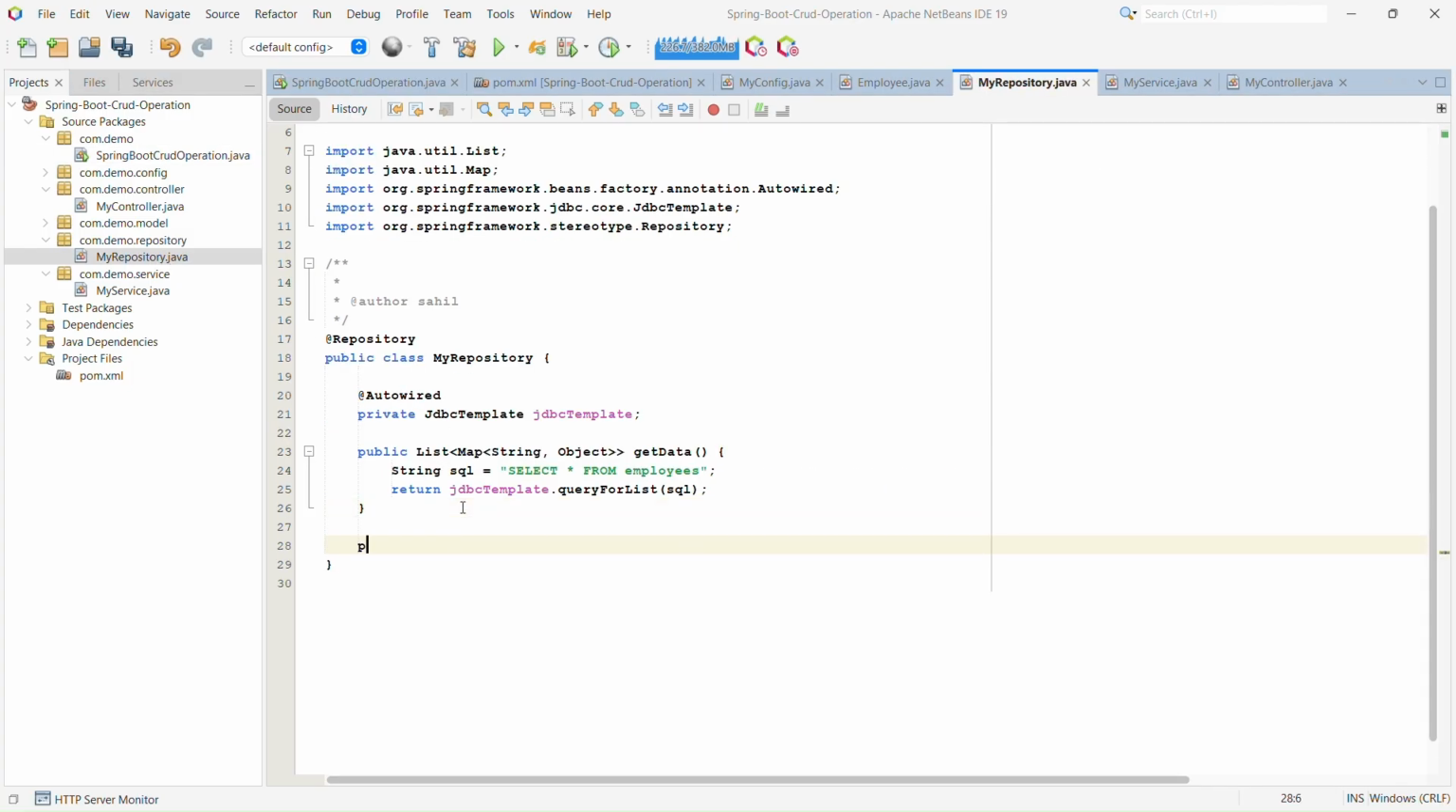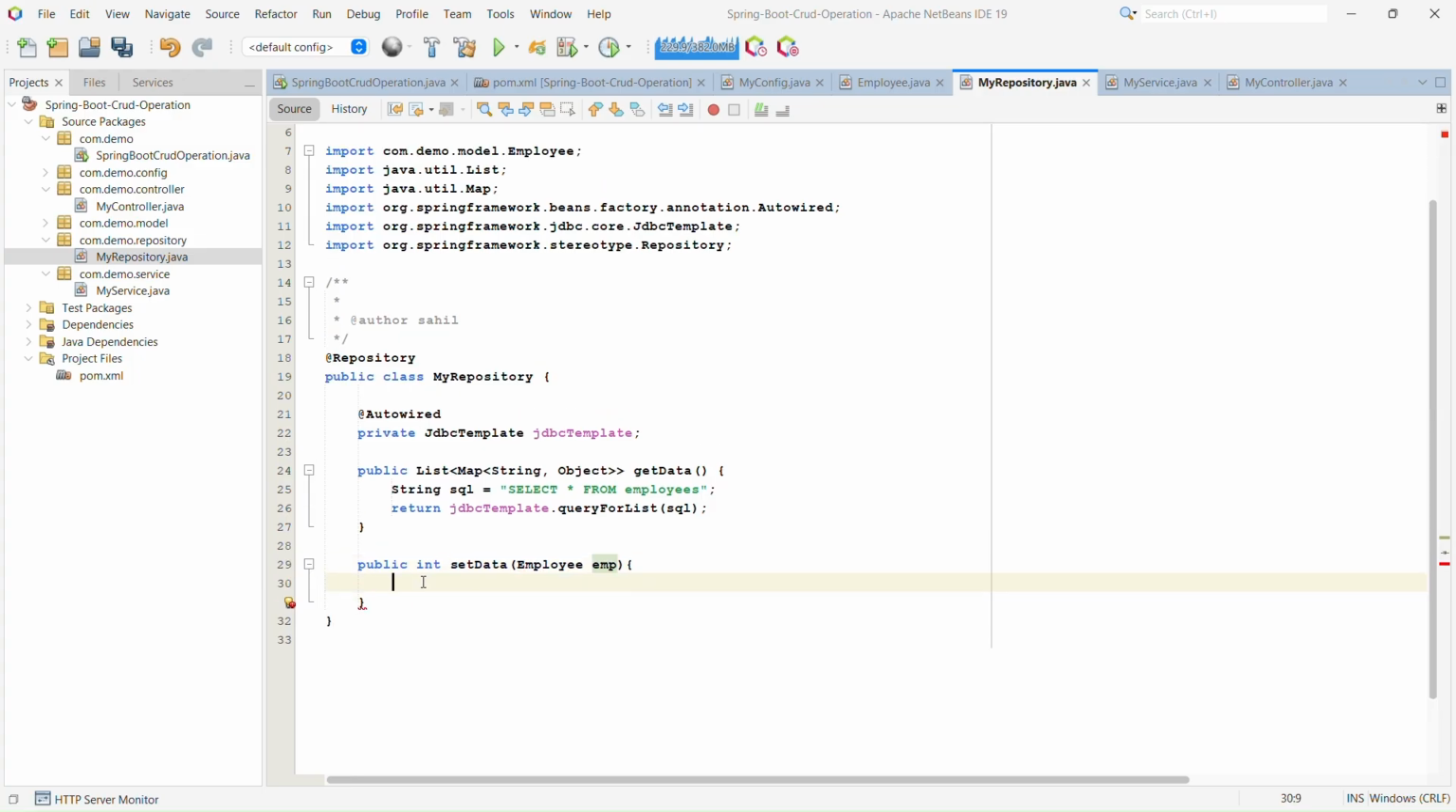Now let's write the code to insert a new employee record into our database. Inside the MyRepository class, I am creating a method called setData, employee EMP. First, I write an SQL insert query that maps all the columns of the employees table, such as employee ID, first name, last name, email, phone number, hire date, job ID, salary, department ID, and manager ID.